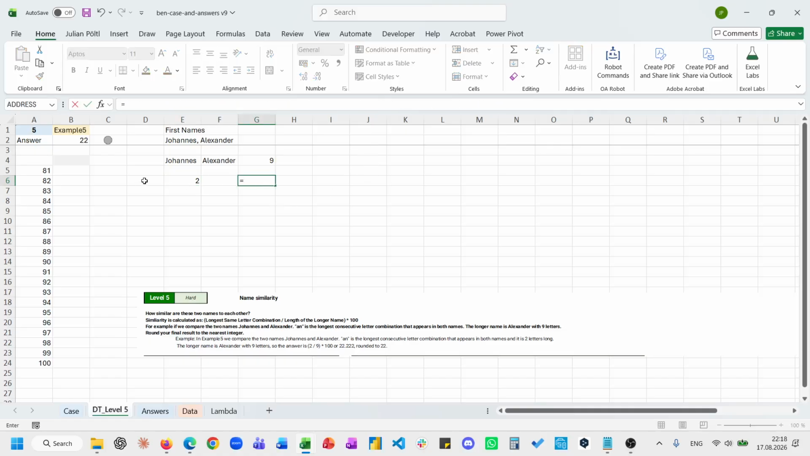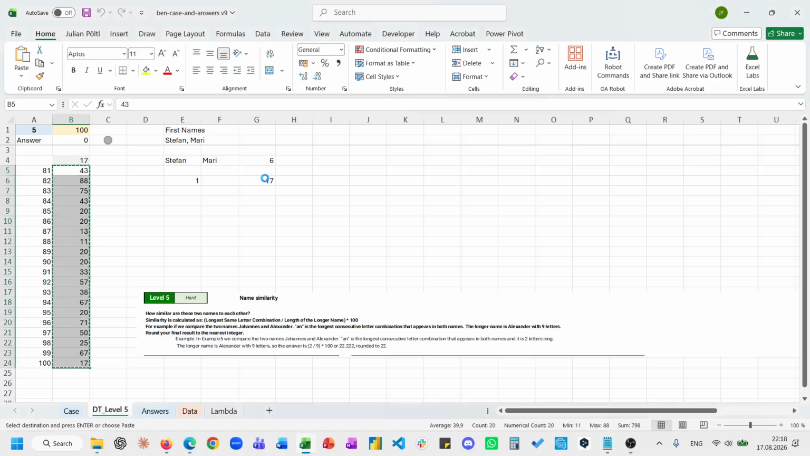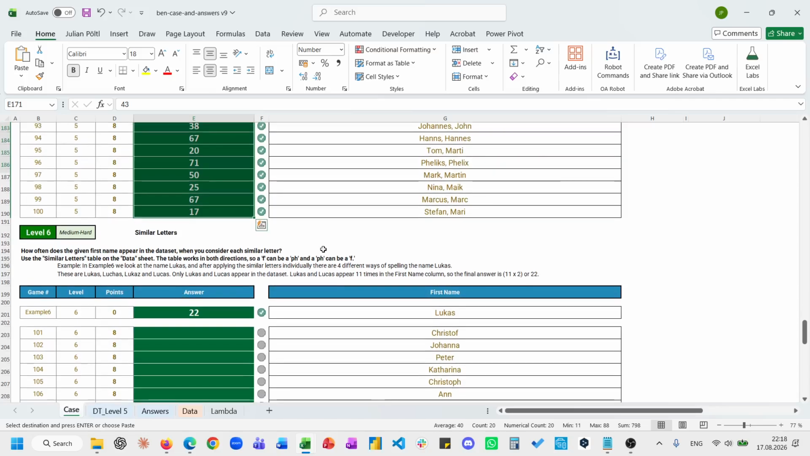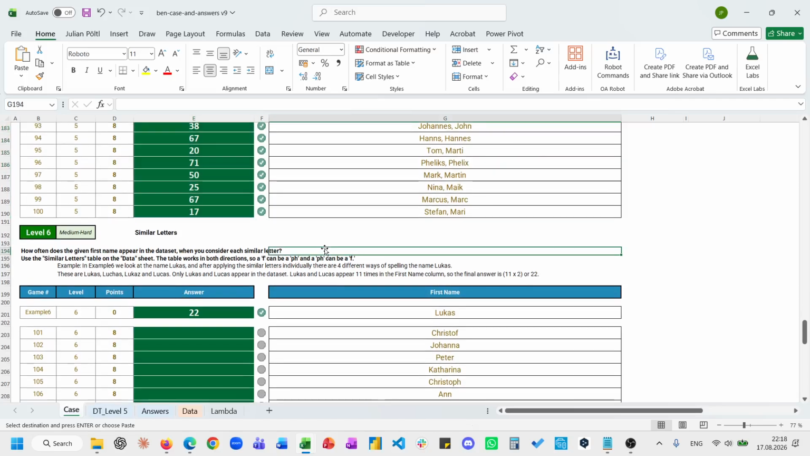And then we do ROUND, 2 divided by 9 multiplied by 400, rounded to the nearest decimal. 22 is given. And everything is correct. How often does the given first name appear in the dataset when you consider each similar letter? So in this case, data table.